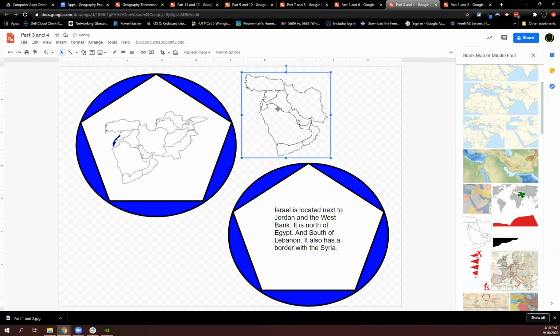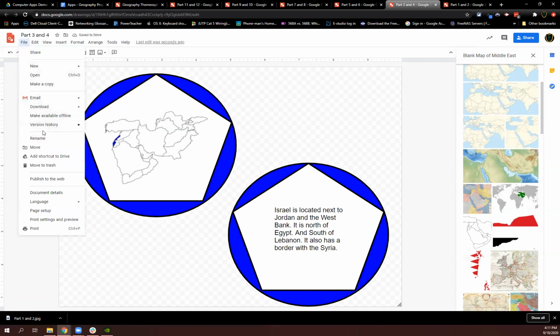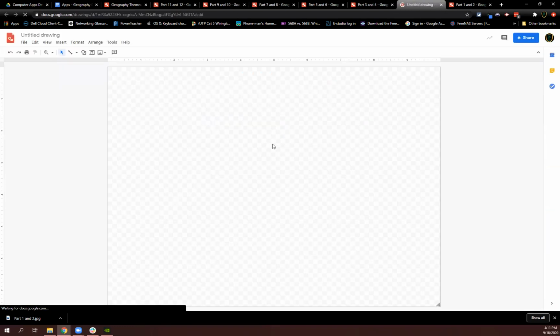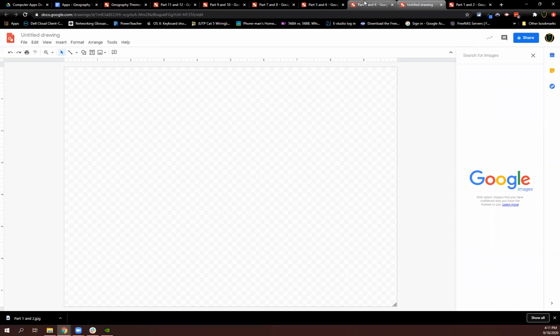And Google will create the image. Now, here's what you're going to need to do. In order to make this look like this, you're going to need to make it bigger. My suggestion is actually that you don't do it on the template that you're using. Instead, you're going to want to go File, New, Drawing. So create a new blank Google drawing. This will make it easier for you to pull the images in.